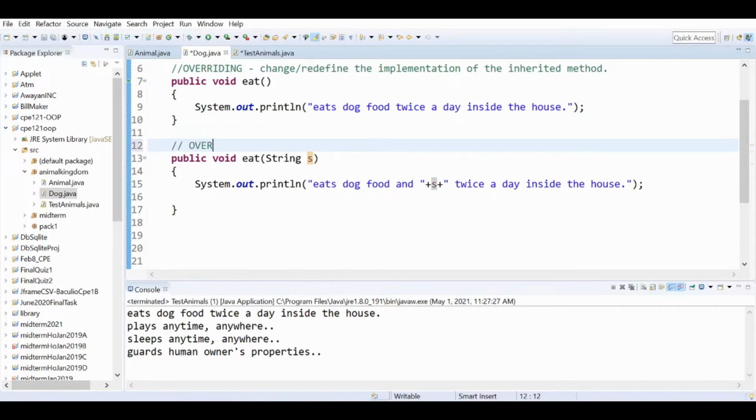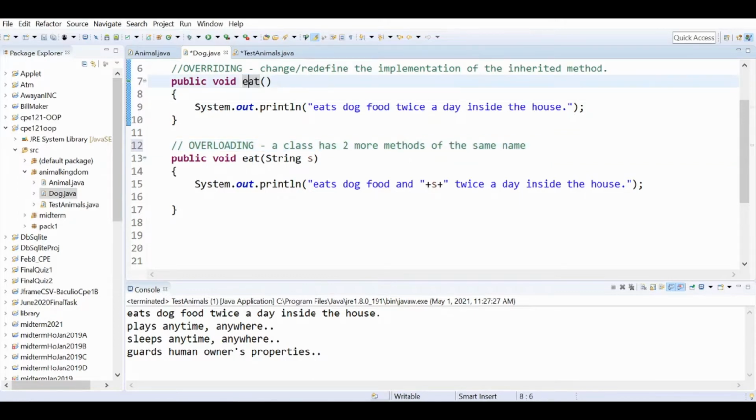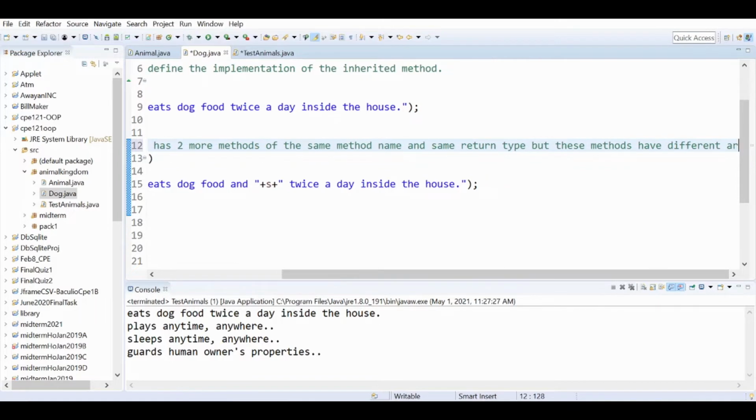Okay? So overloading is an OOP concept or OOP programming mechanism where a class has two or more methods of the same name. Like in this case, the method name of the first method is it and the second method is also it. They have the same method name and same return type. But these two have different argument patterns.